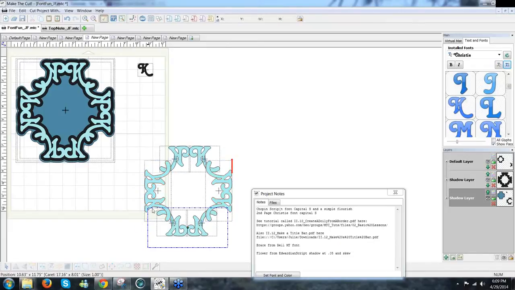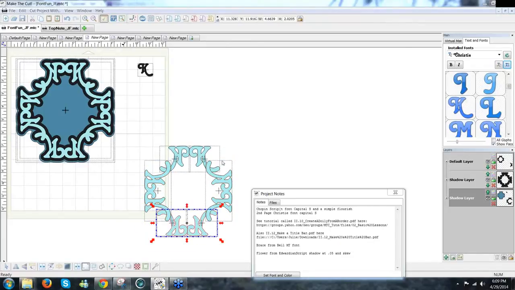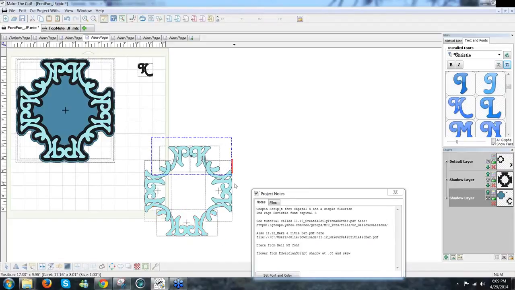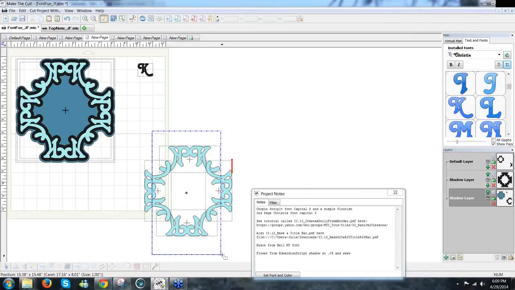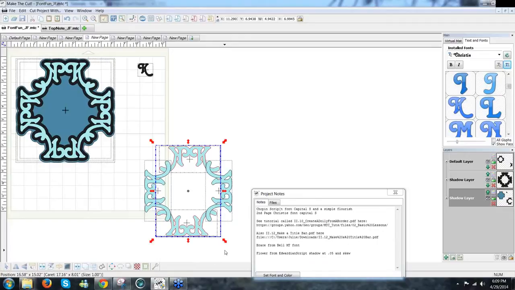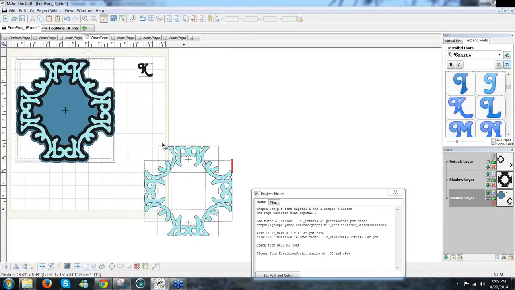Now I'm going to weld the bottom two and the top two. Then select just the top and the bottom and type V to vertically align. So now it looks more like the shape, symmetrical shape, and I can select all of them to weld.